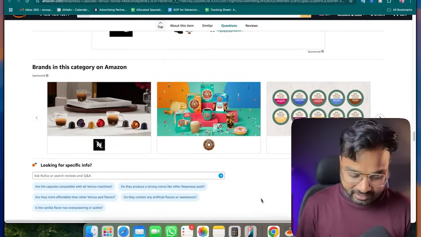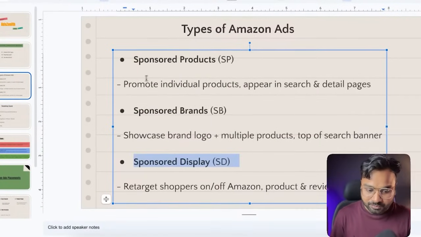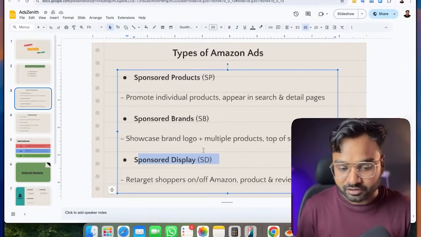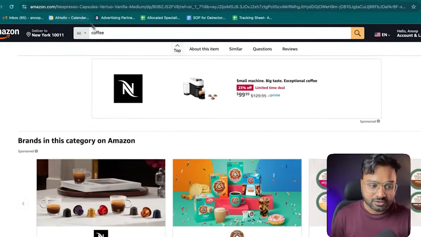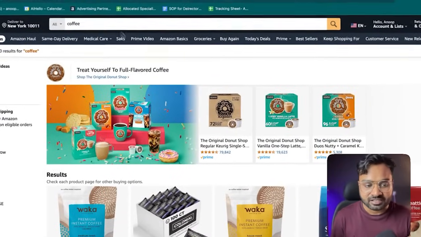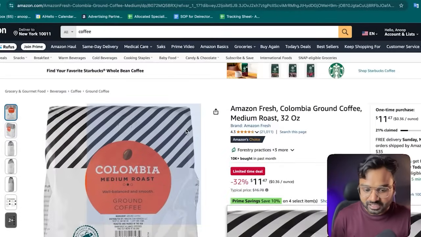Now there's one ad type left I didn't show you. This is sponsored display. Let me show you this also real quick. But this never appears on the search result page, right? So a sponsored display campaign will never be visible here. Instead, this is going to take place on the product detail page.